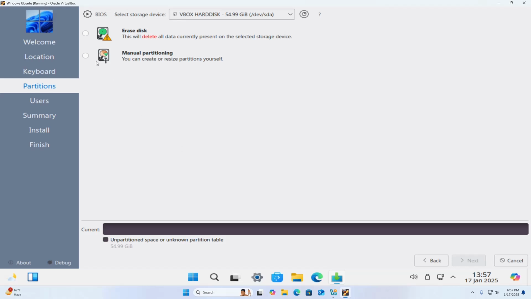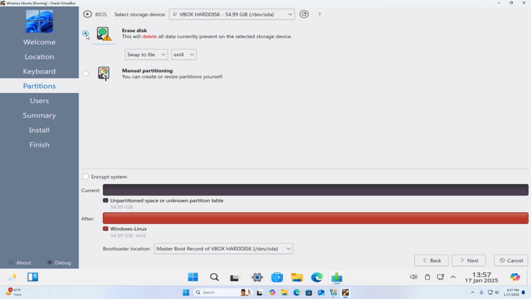Now select storage device and then select the partitioning system. I am going to select the first option to erase all disk and create swap file and ext4 drive. Click on next.